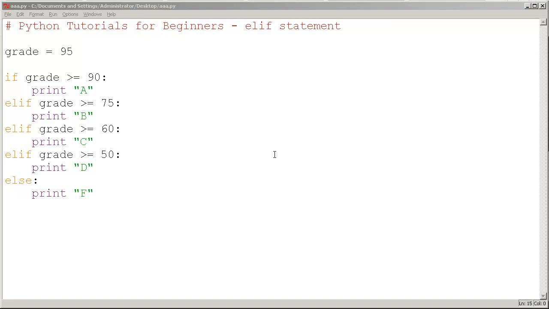Let's now focus on the else if statement. It's called the elif statement in Python. So we're going to set the variable grade to 95. And what we have here is an if statement. It's saying if grade is greater or equal to 90, we're going to print A.